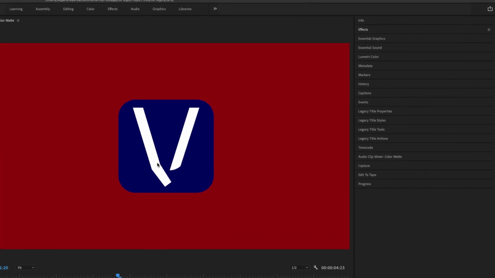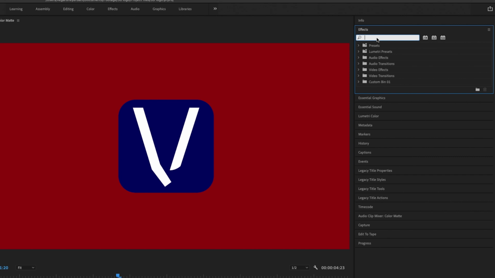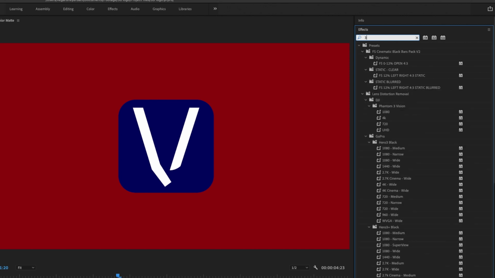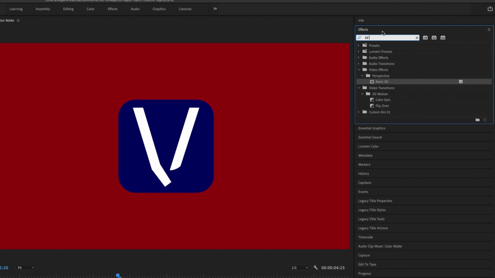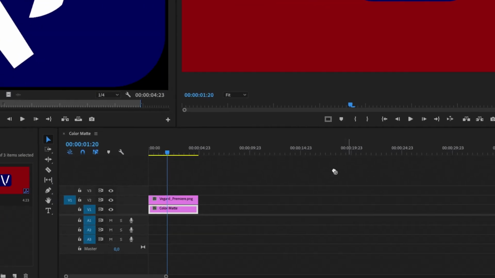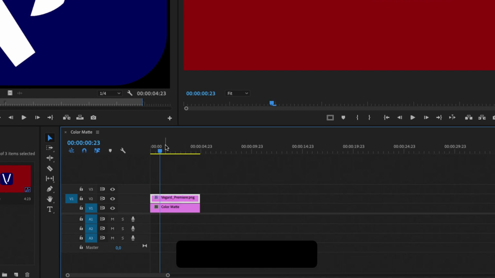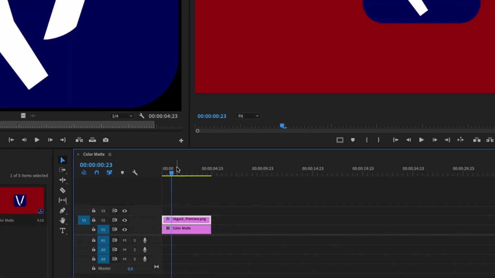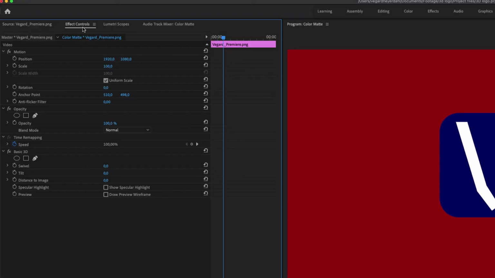So to start animating the logo, we need to go to Effects. And under Effects, we are going to search for 3D, and you will find under the video effects and under perspective we got this basic 3D effect, and then you can simply just drag this effect on top of your logo. The next thing we need to do is to go to our effect controls panel, and you can just click right here and you will see that we have our basic 3D effect under this tab.